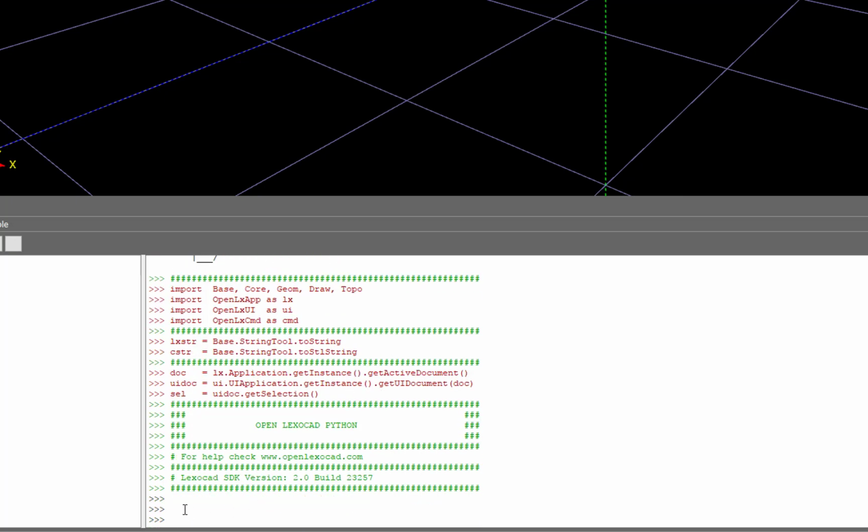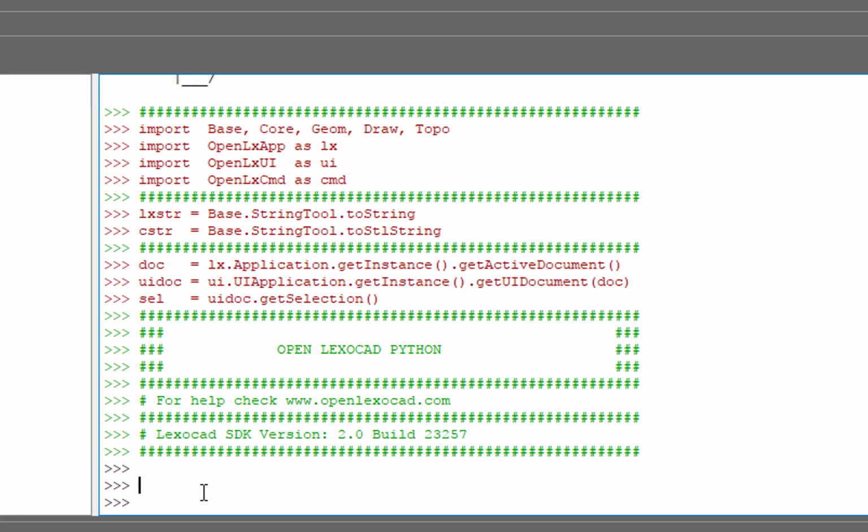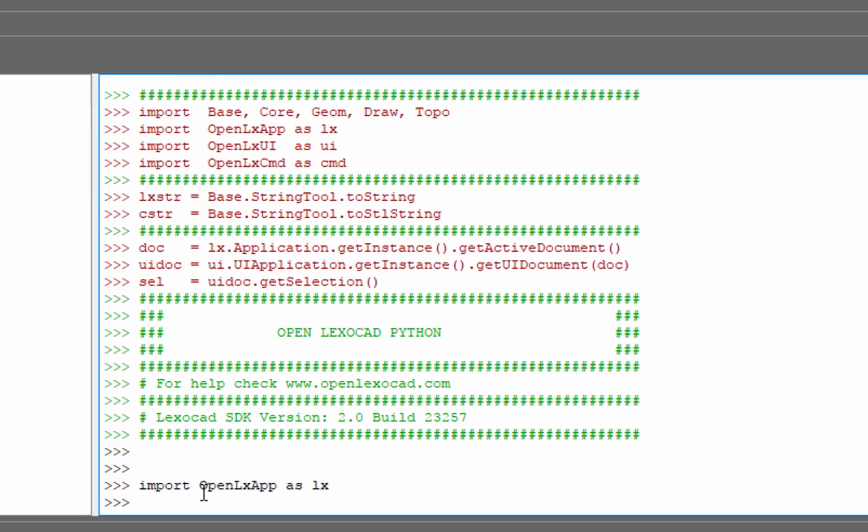Despite this, I will show you how to start by importing the Lexocad libraries, because this is usually the first step you have to do in your Python script. So the first statement would be import openlexapp as Lx. So this loads the Open Lexocad app library.